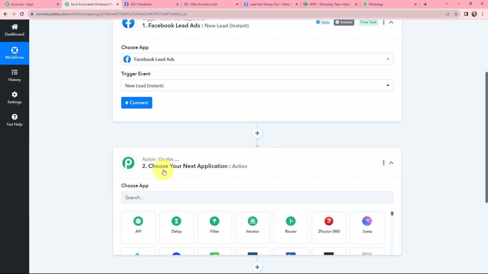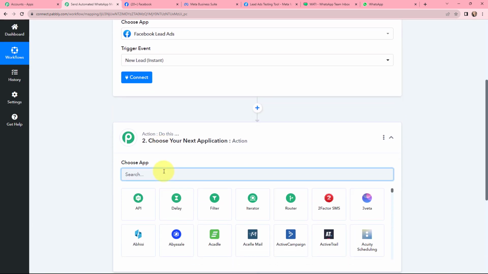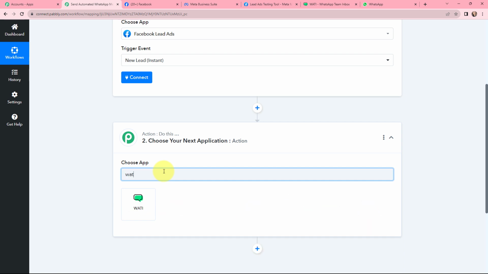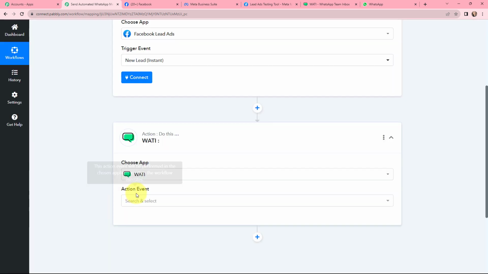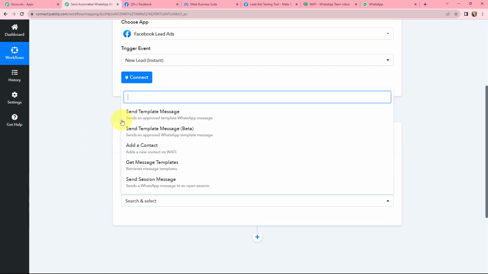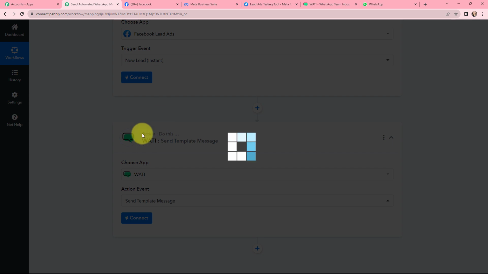So now moving to my action window, as I want to send an automated WhatsApp message to my Facebook leads, for that I'm going to use Vati. So here it is. So as I've selected Vati as my action application, moving to the action event, that will be to send template message. It will send an approved template WhatsApp message to the Facebook lead.